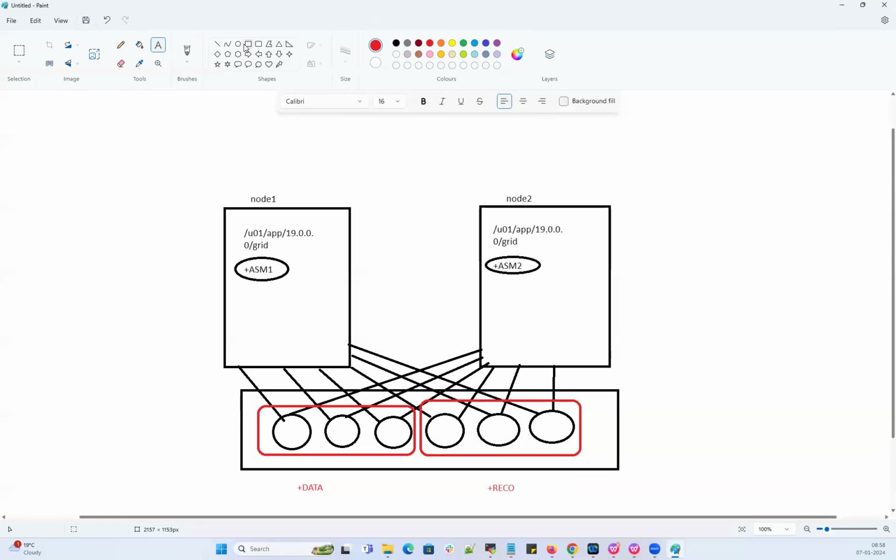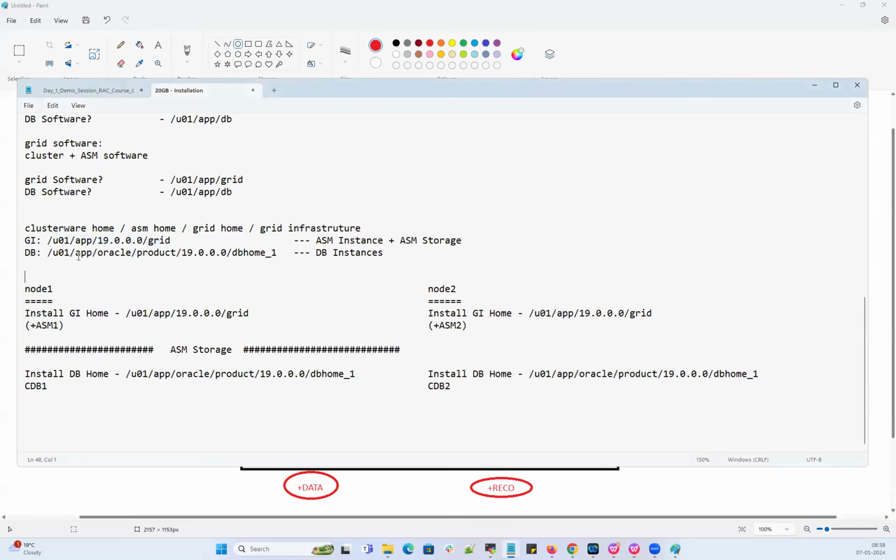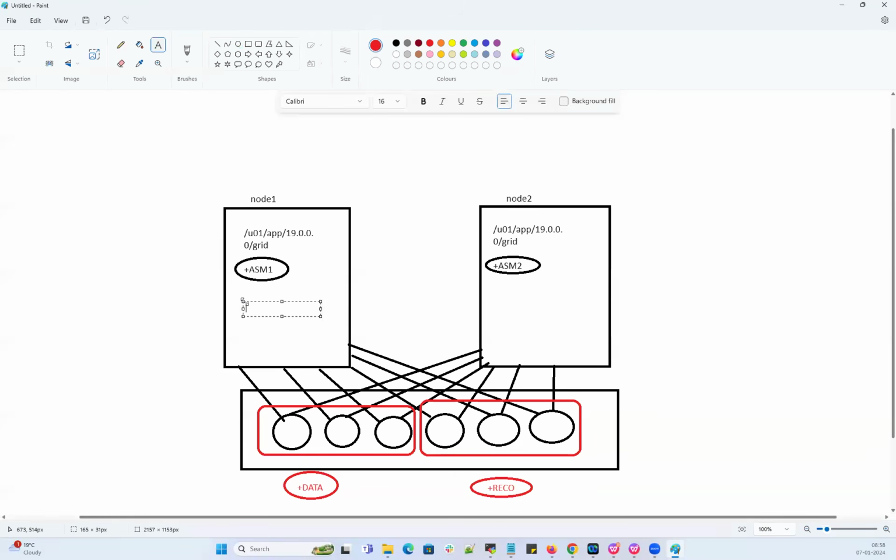And I'm able to create the data disk group and the reco disk group only after installing ASM. Without installing ASM, I will not be able to create these disk groups, because the ASM instance, the grid home or the grid software, provides that feature to create your ASM storage. Without that grid software, we will not be able to create this storage. Right. Once that is done, then what will we do? We're going to install this Oracle home on node 1. We'll install this Oracle home.